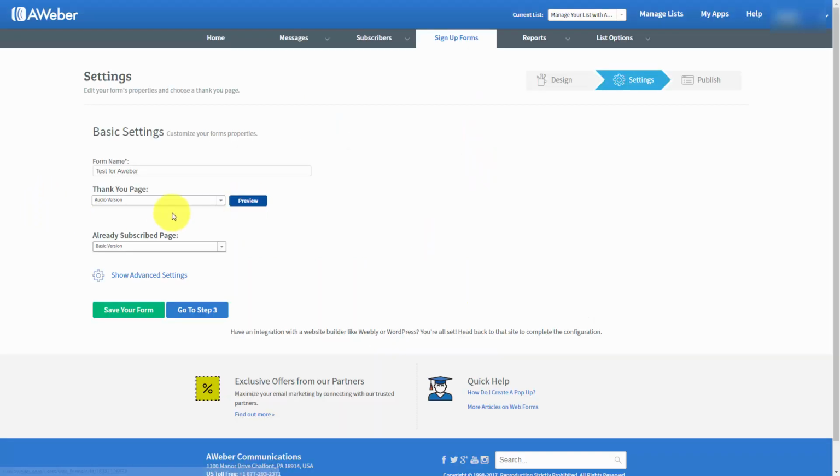So now if you want the audio version, you can actually have that audio playing. And there is another version that we can look at. It is the smart video version, and we can preview that version now.